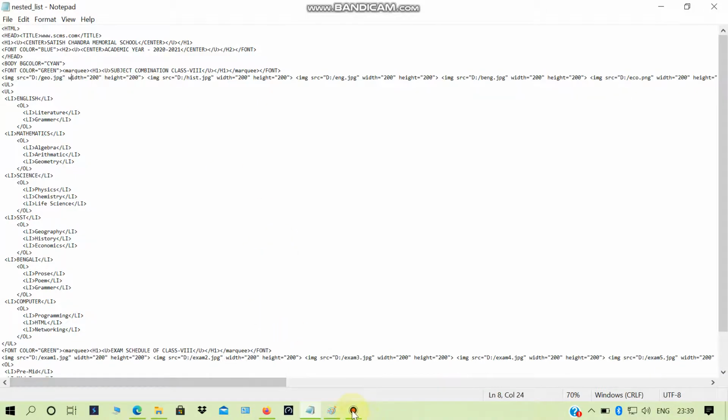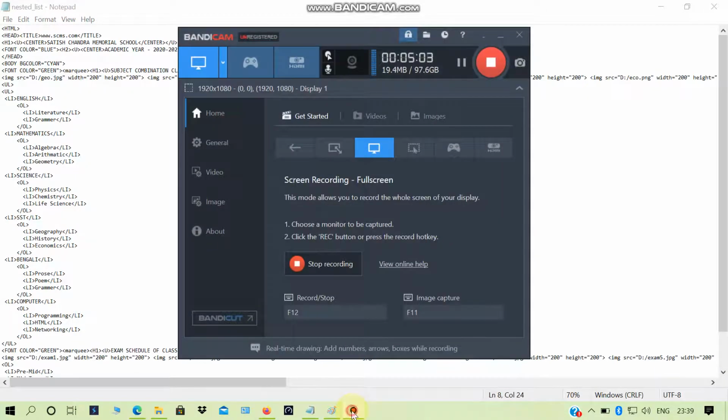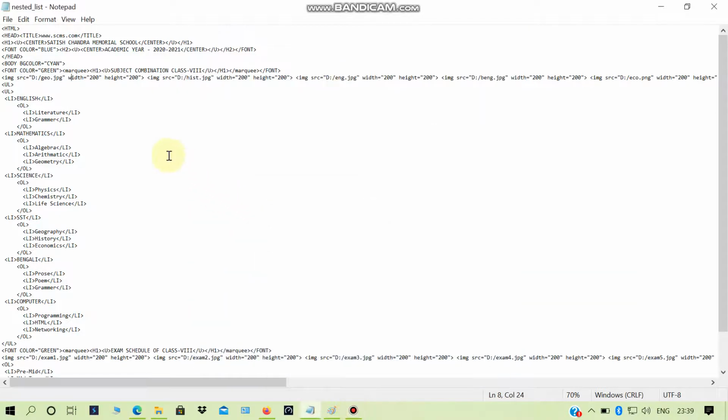So like this we have mentioned, and then after that height is given. So width is 200 and height is 200. So this is the identical image tag. This kind of image tag is used for 9 to 10 times. Here only the name of the image has been changed in each and every image tag.